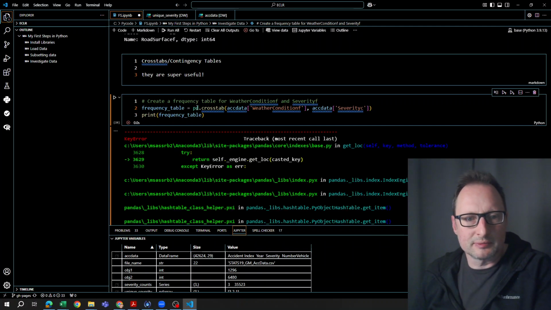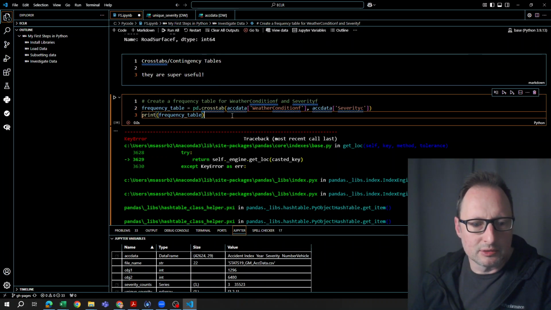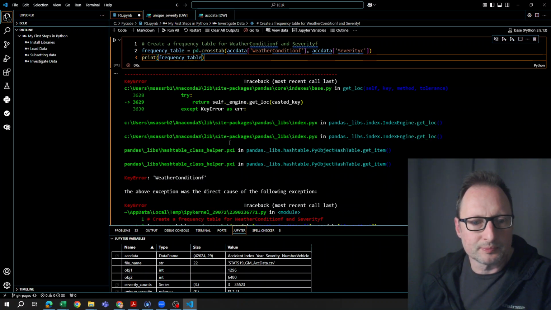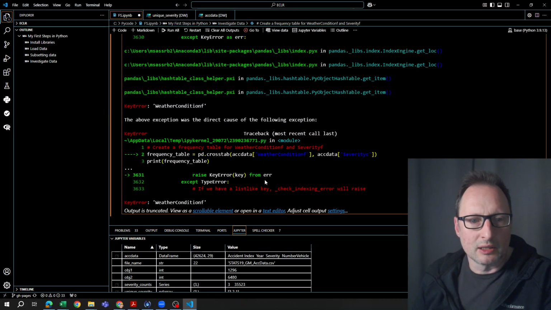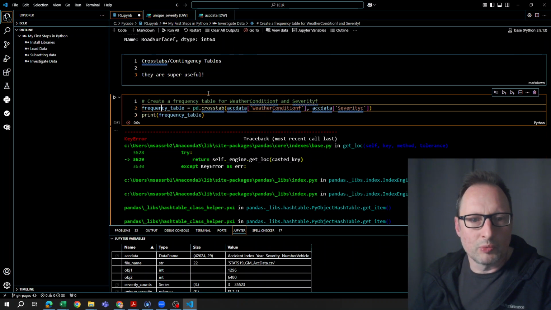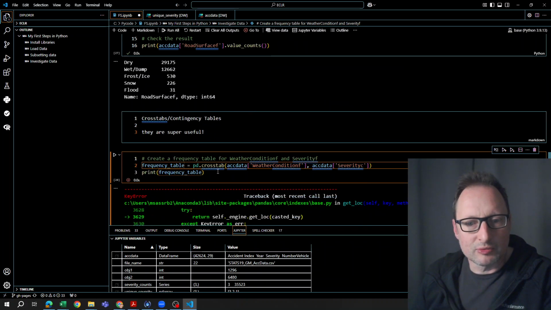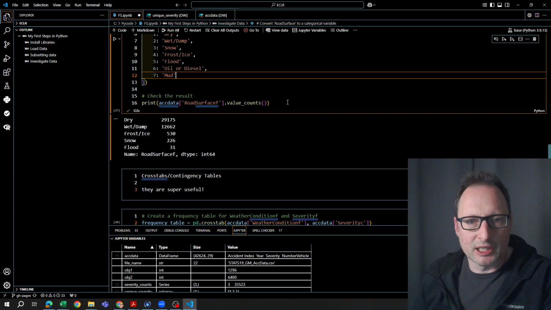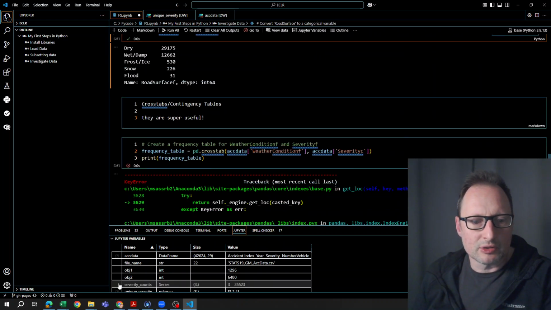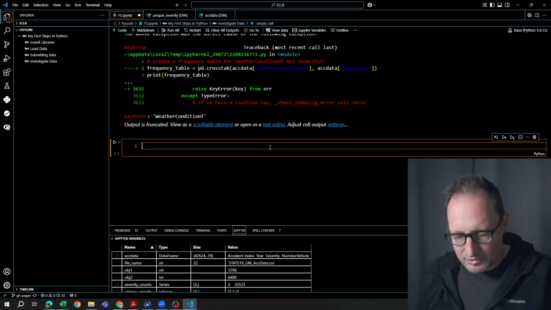So let's do that. Now we get an error message. Why would that be? Let's find out. Weather condition F. It doesn't like weather condition F. So why does it not like this? We have to investigate. Well, we didn't create weather condition F. We have a variable called weather condition.